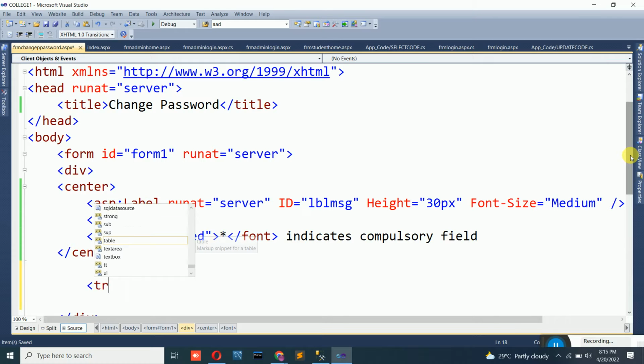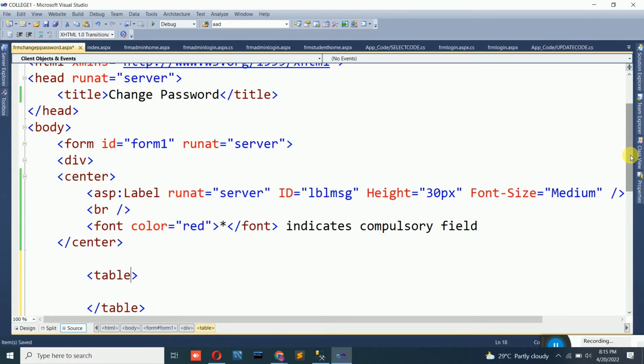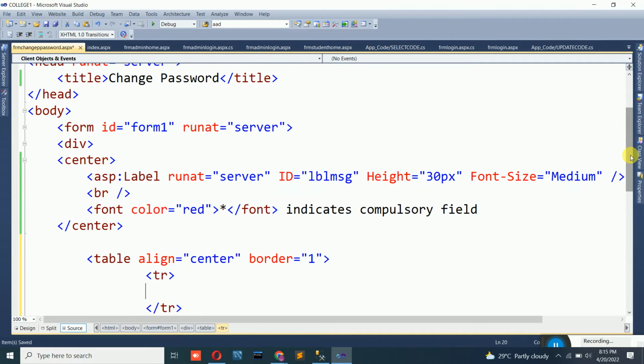So let us take one table tag in this case. Table tag always should have align center and border equal to 1 or 2. 1 is always good in this case. And in that first row, first column label in this case. So label naga I will say current password and this is compulsory field. So hingagi I have to use the star symbol for that to mention it is a compulsory field.